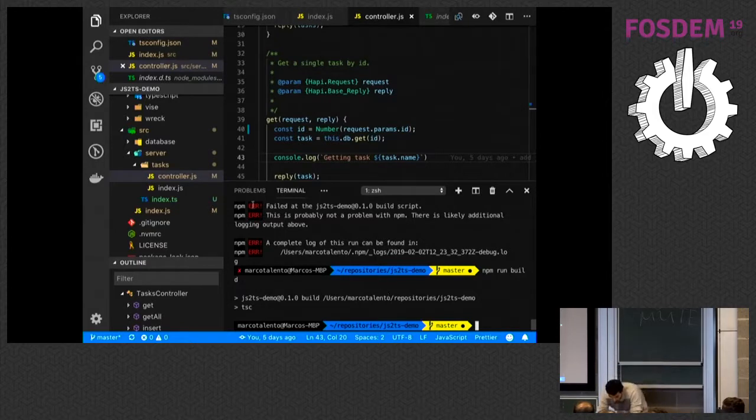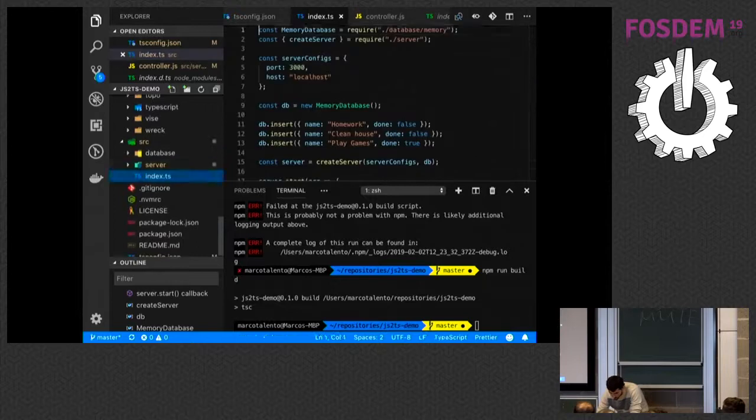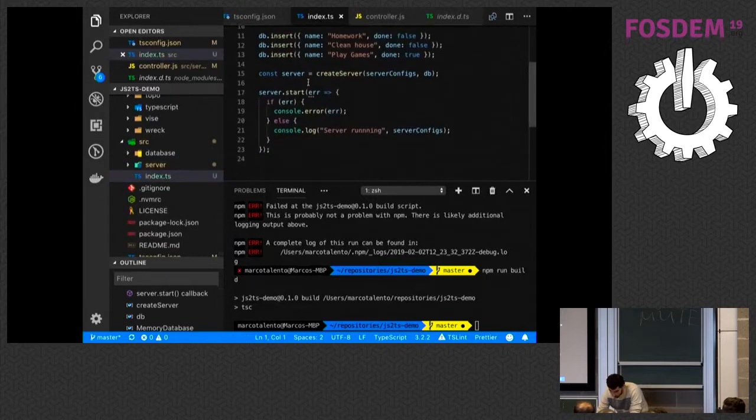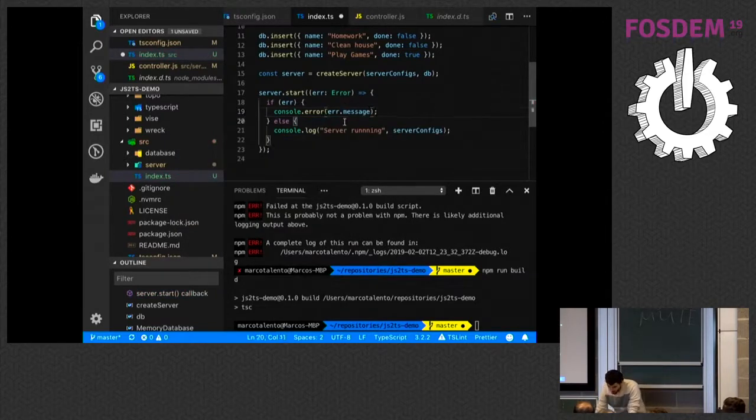So let's just migrate another file. Well, now we are receiving an error. As you can see, we don't have IntelliSense here. But if we had types, we are saying that we are receiving an error. Now we have all properties of the error object. So let's just print the message.